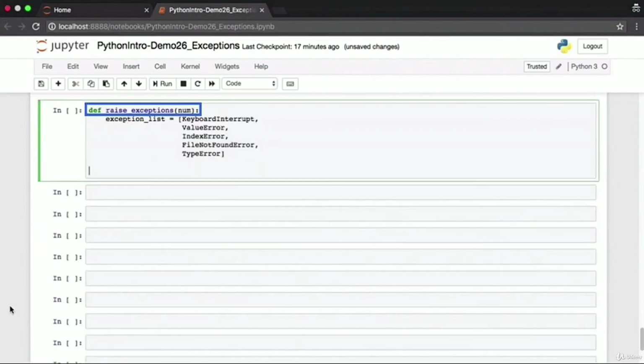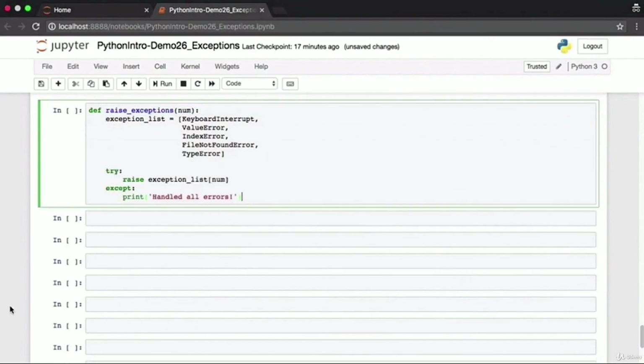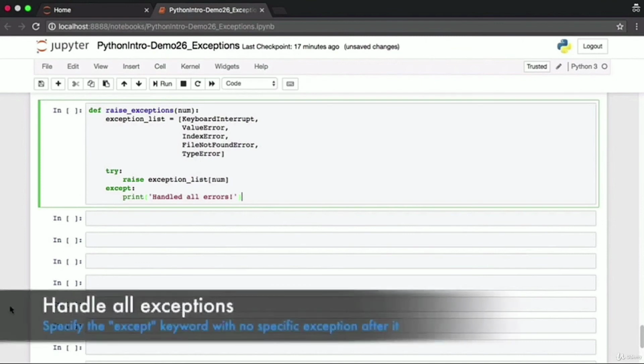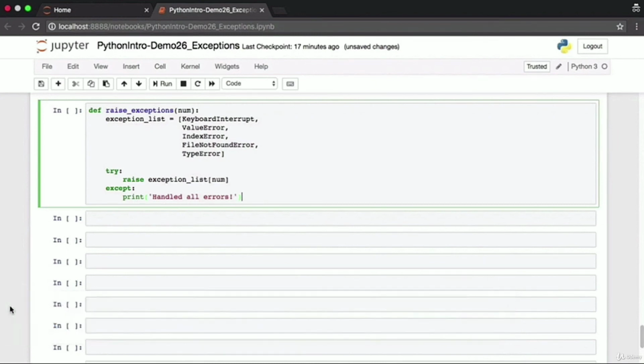We are going to define the same function once again, the raise exceptions, and we have the list of exceptions, but we want to write code such that all of the exceptions that have been raised or can be raised will be handled with one except block. In order to handle any and all exceptions that might occur within the try block, you will have the except block, but you will not specify a specific error or an exception after the except keyword. You'll simply have the colon. This means handle all exceptions. When you omit a specific exception after the except keyword, all errors are handled by that except block.